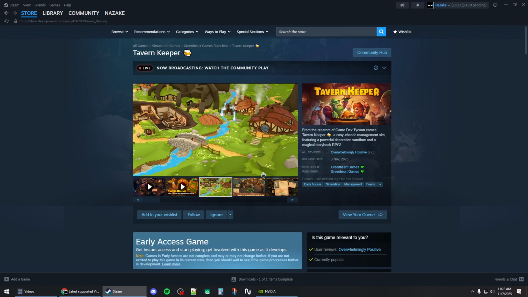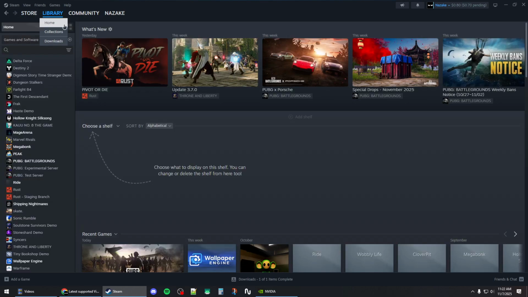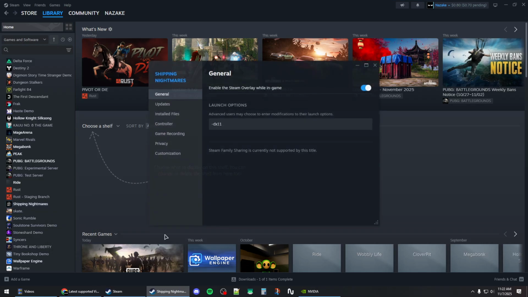How to fix Tavern Keeper crashing on Steam. Right-click on the game in your library, open up the Properties window, go to the General tab, and add the following command to launch options: DX11, to use the stable DirectX version, 11 in this case.